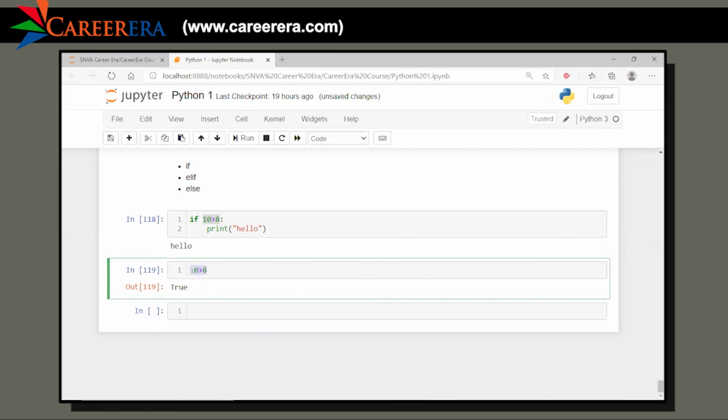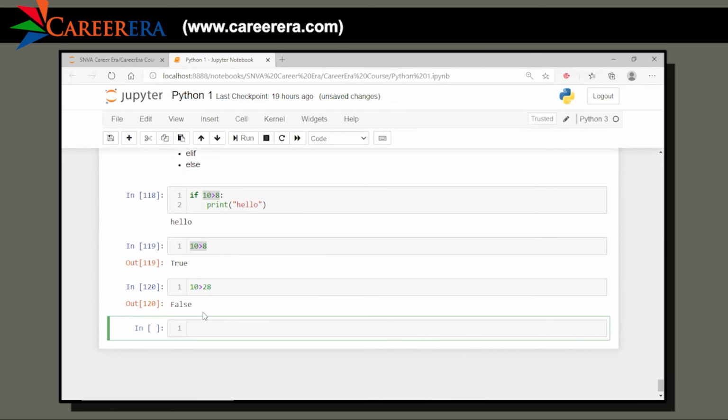In case you give a value which is not true, say I'm saying 28, it will be false.